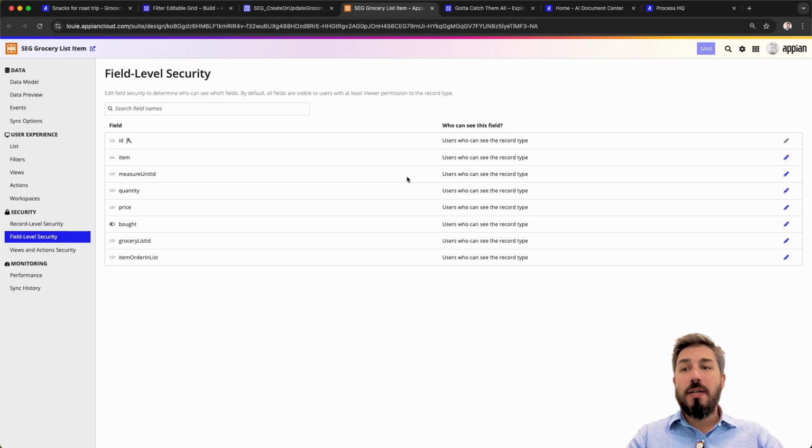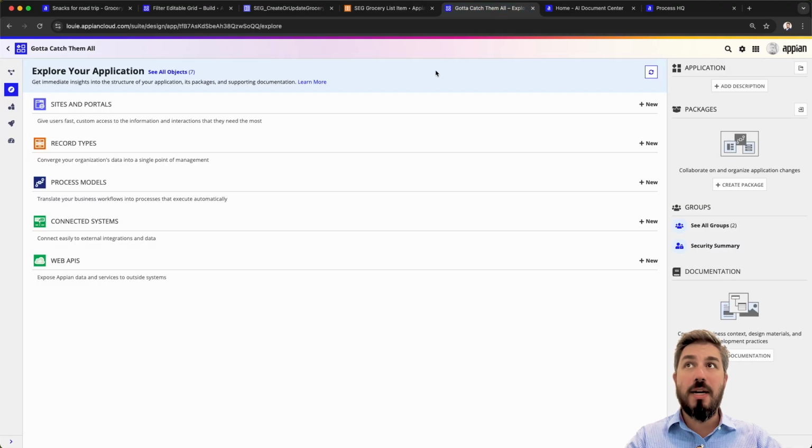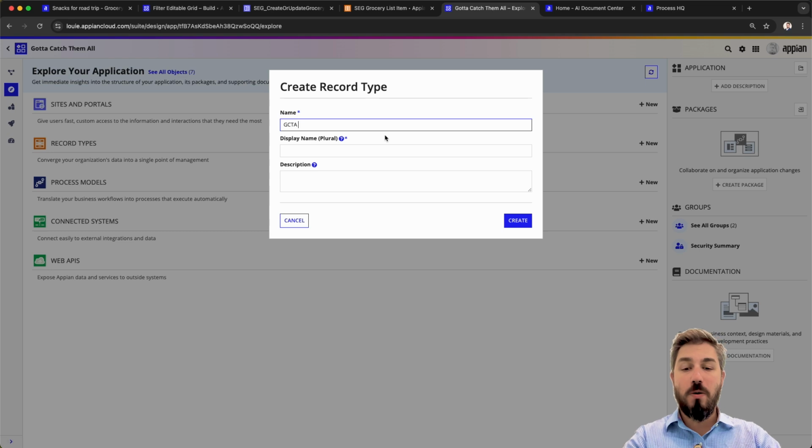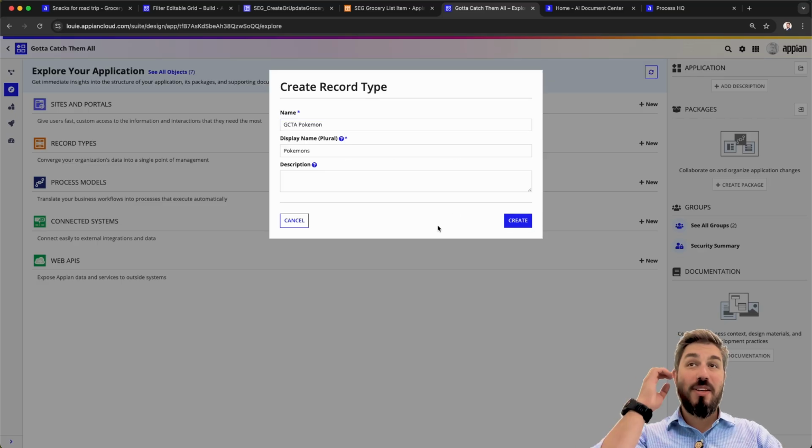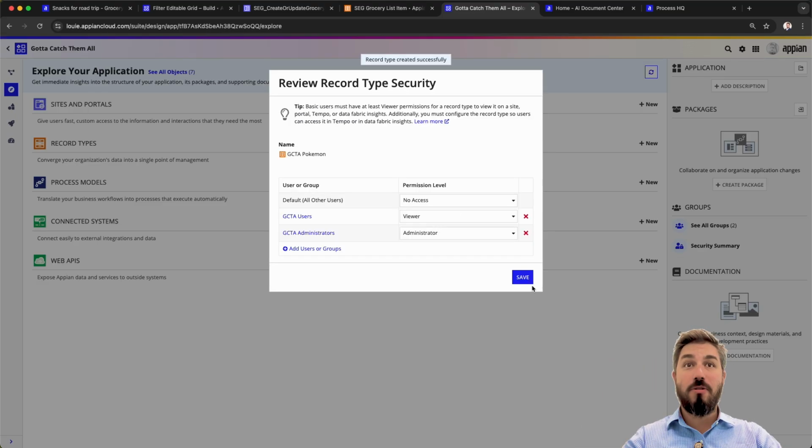Now, the third feature in 25.1 is syncing data using URLs. This is going to be a lengthier one, but it's pretty interesting, so bear with me. I've created a new application for this one. It's called Gotta Catch Them All. So probably that's going to be a pointer of what we're going to be doing here. But basically, we're going to create a new record type, and we're going to call it Pokemon. And we're going to be syncing Pokemon characters in our record type using pagination.